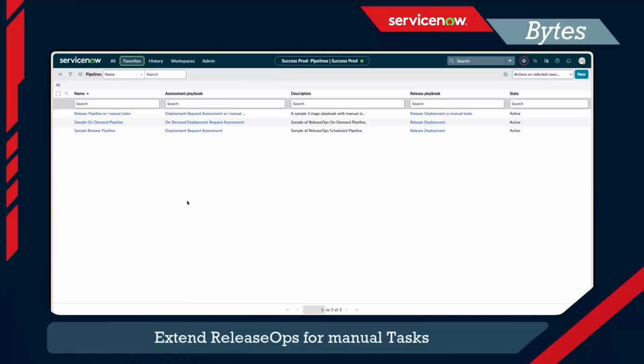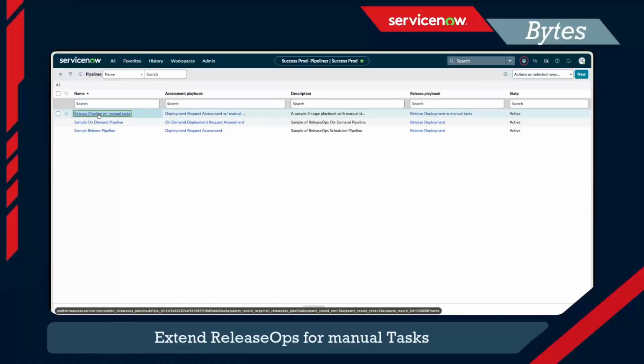The last step is bringing it all together. On my controller instance, which is production, I went into the pipelines features of ReleaseOps and created a new pipeline. You have seen me selecting that pipeline as release manager when crafting the release. I called that pipeline release pipeline with manual tasks.